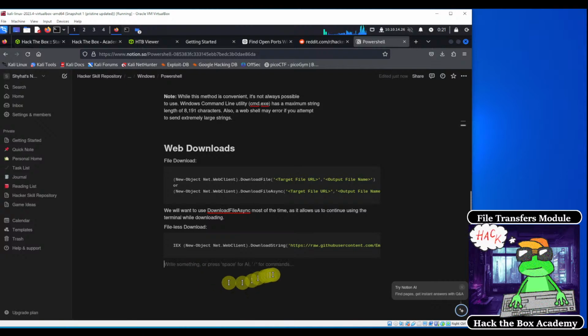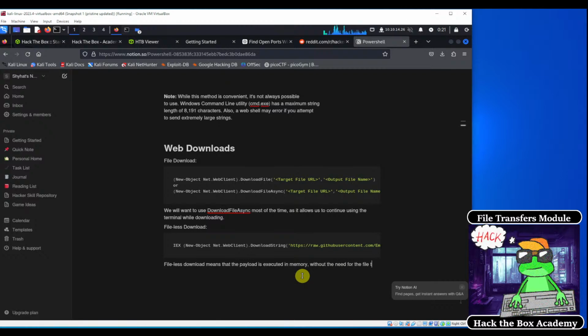And we'll make a note of what fileless download means. Fileless download means that the payload is executed in memory without the need for the file to be written to the disk of the target server.